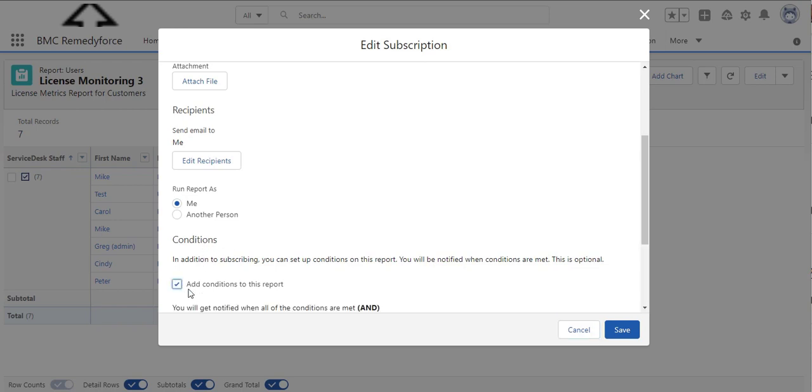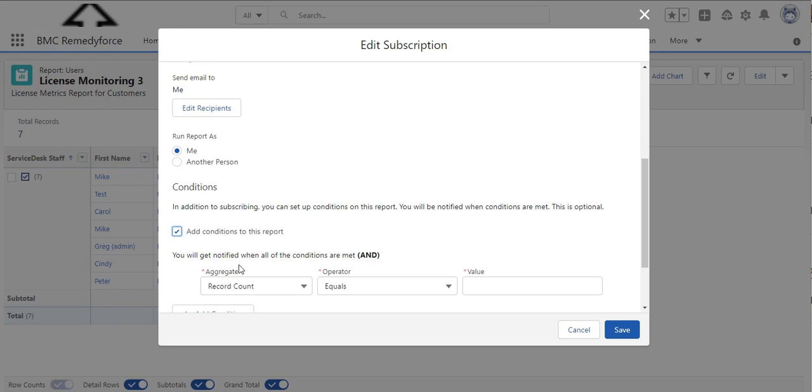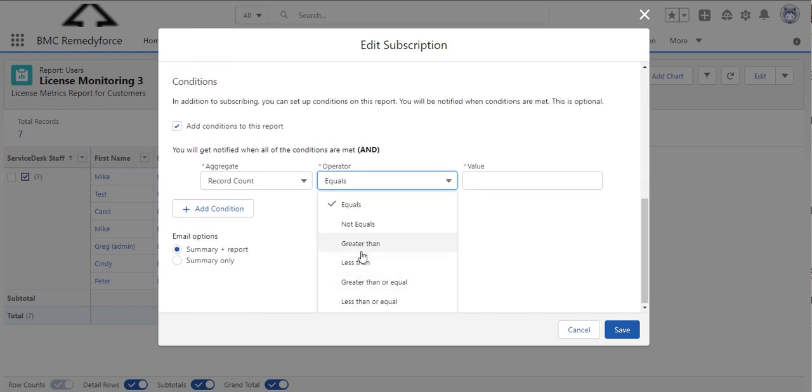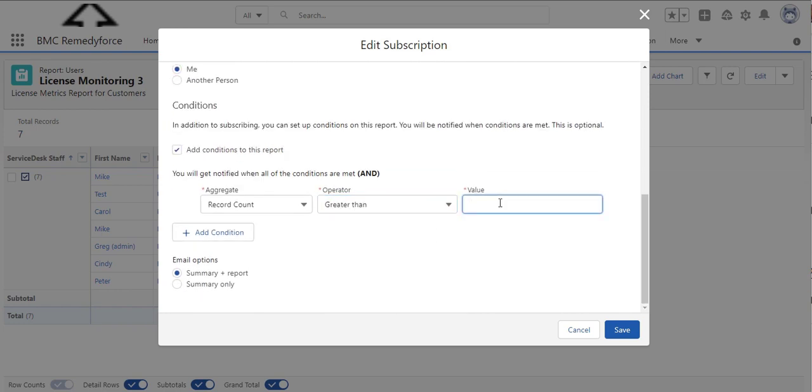So we're going to add a condition here. You'll get notified when all of the conditions are met. So the record count is larger than, in my example, I'm going to say 5. So whenever the record count, that's the total count, that number we saw, that 7, is greater than 5, send me an email. We don't have to put anything more than that.